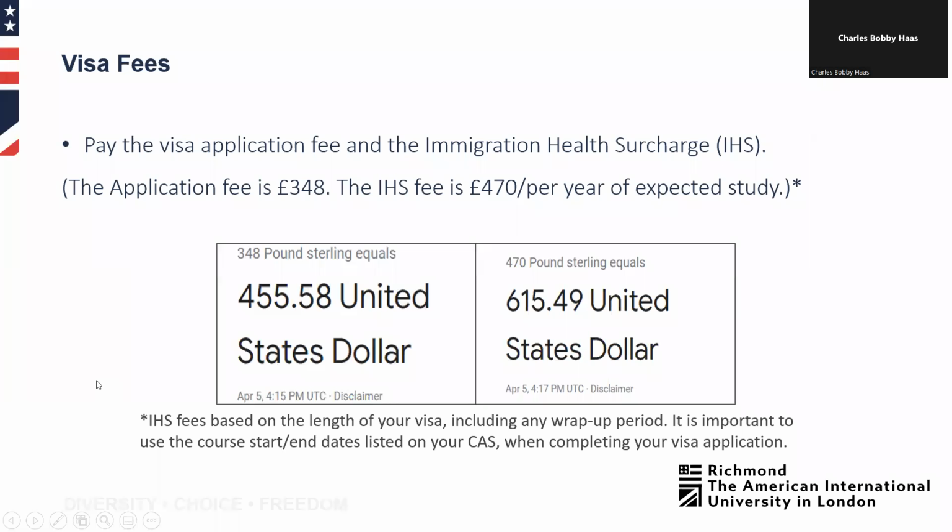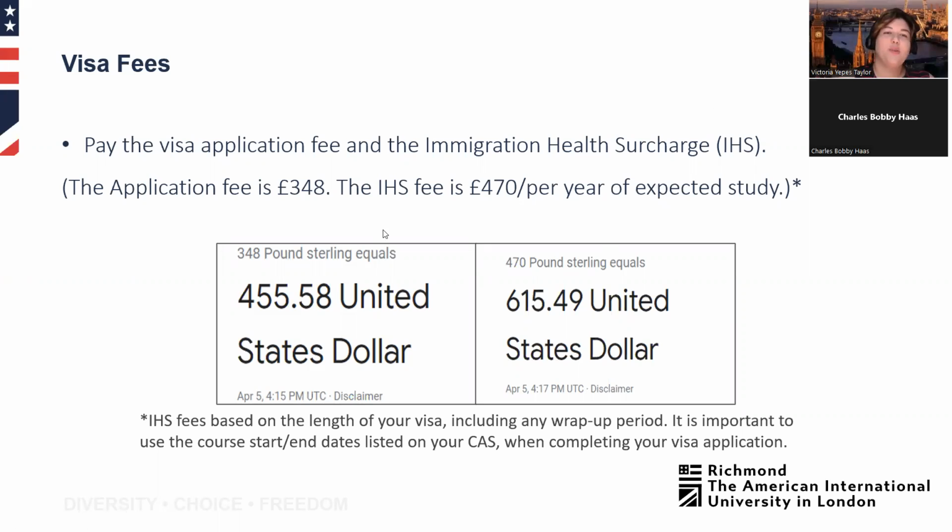Okay. So visa fees, nobody wants to talk about fees, but we have to do it. We must. There is an application fee and there is an immigration health surcharge fee, or what you'll hear from now on, IHS fee. The application is £348, and that's a one-time application. And the IHS fee is £470 per year of expected study. And then we do have a little asterisk there, which I'll go into in just a moment.